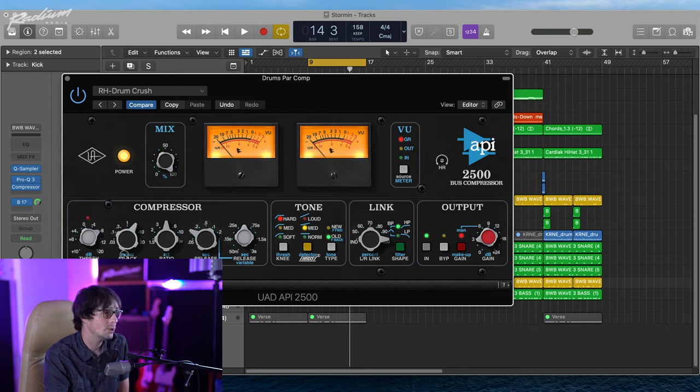You can do this. There's two schools of thought here. You can kill the attack and you're basically just bringing up the low level information, or you can let the smack through. I like leaving the smack through. So I go to 10 or even 30. All right, I'm going to listen. I'm going to use my ears.